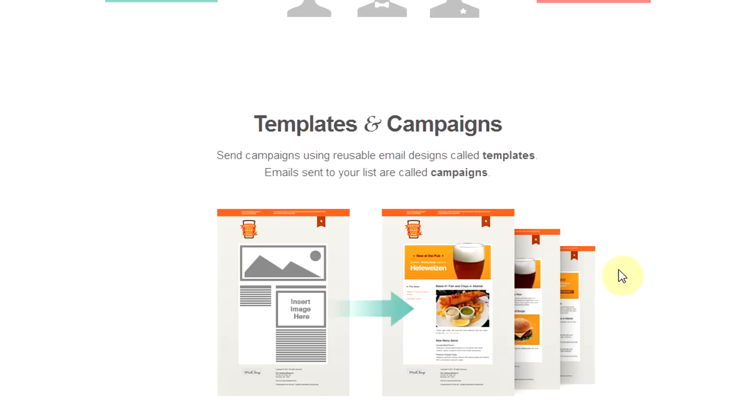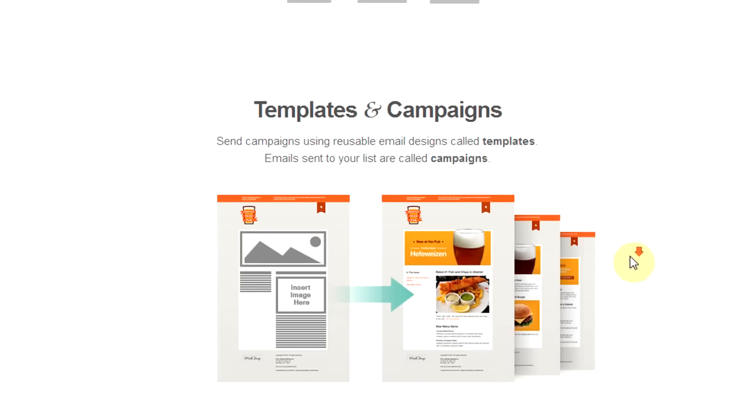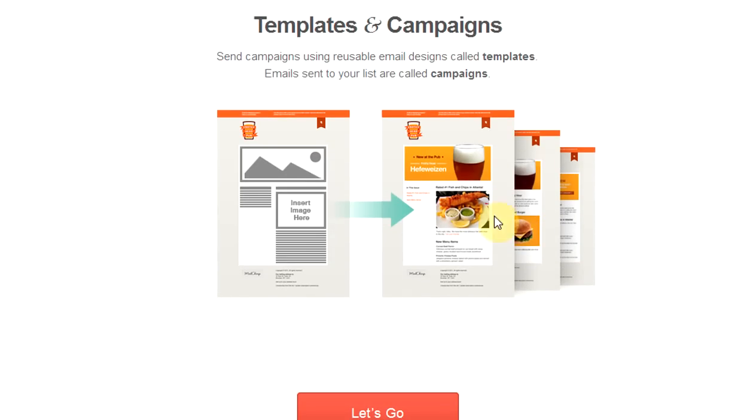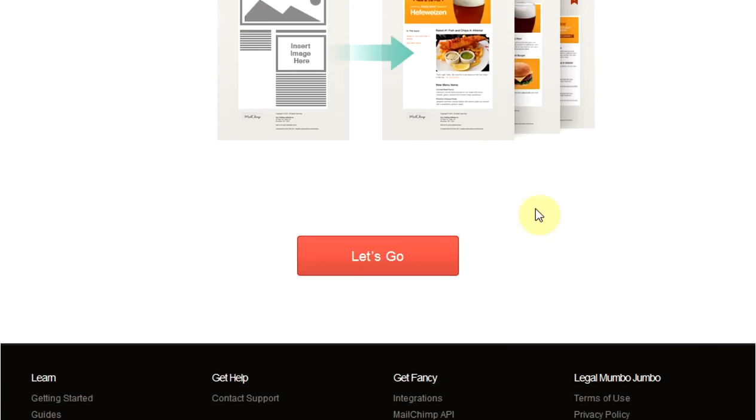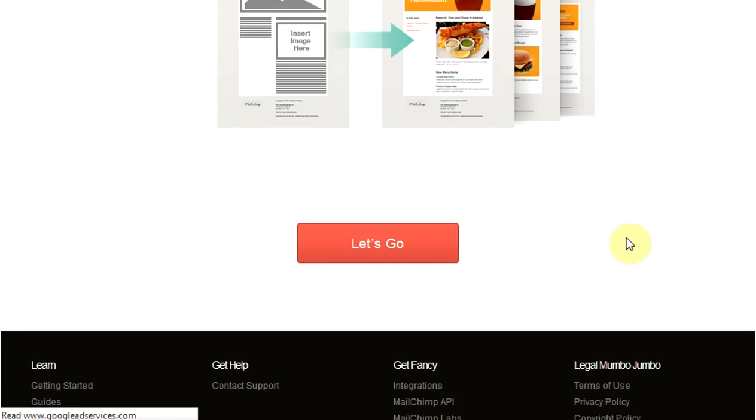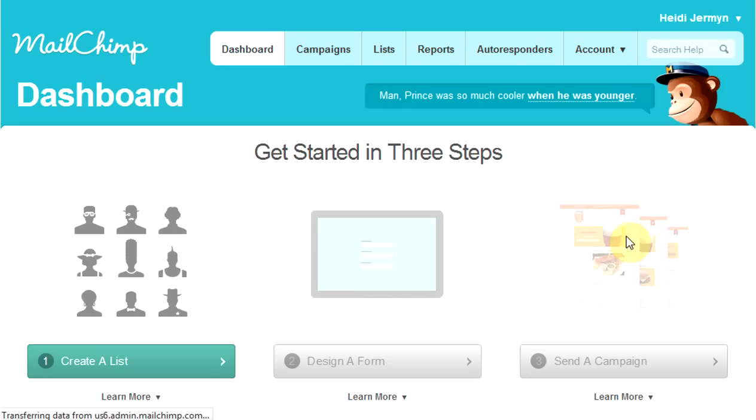Templates and campaigns. You create a campaign to send an email newsletter to your subscribers, and to create an email newsletter you choose a template. So that's kind of the nuts and bolts. And after you click on this Let's Go button, you'll be taken to the dashboard. And once again, it shows you a helpful part here. This will probably disappear once you set up a list. Creating a list, designing a form, and sending a campaign.